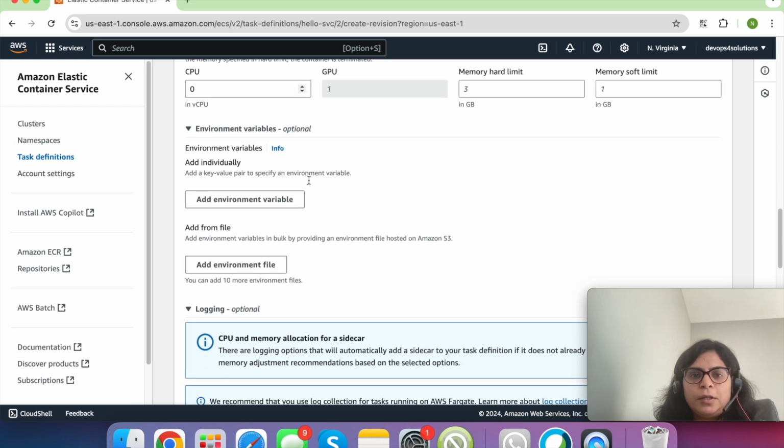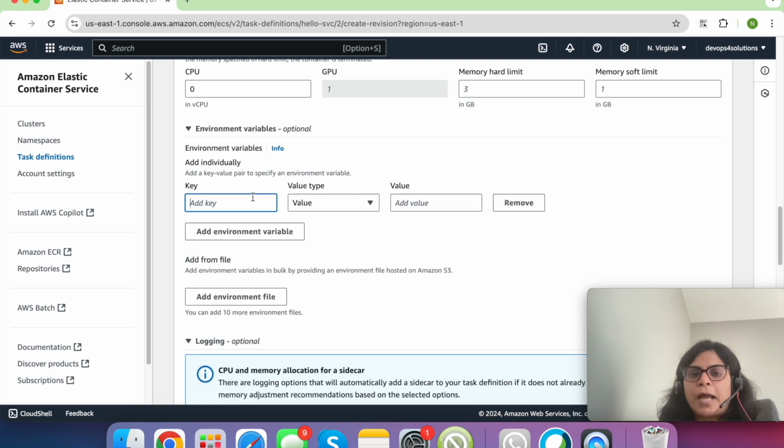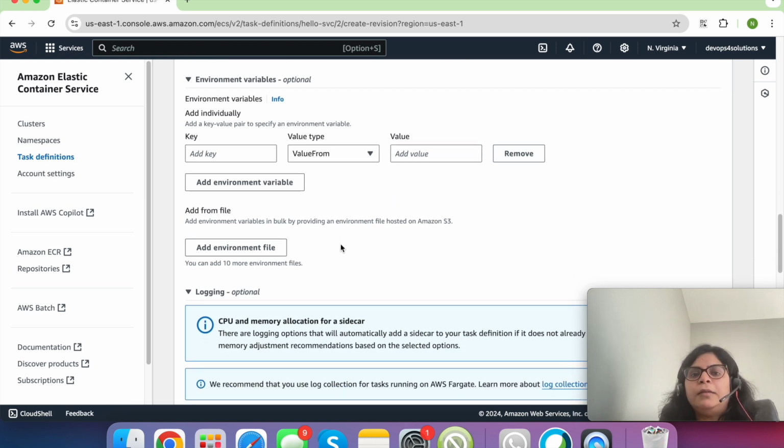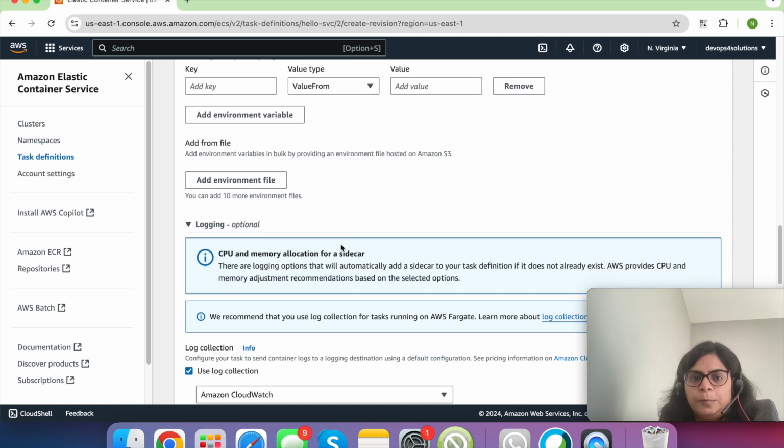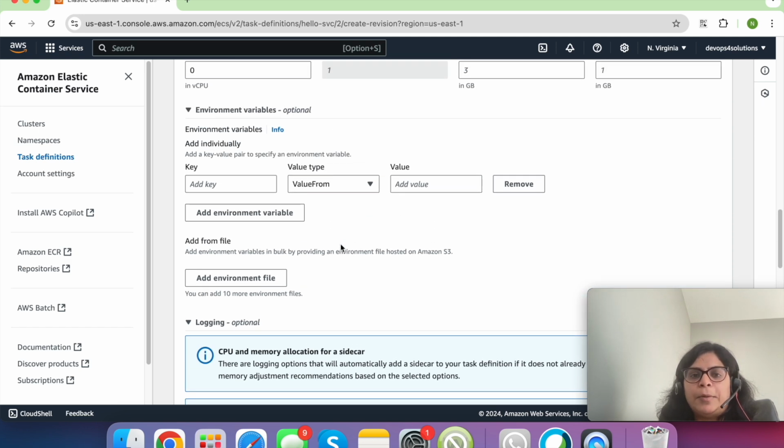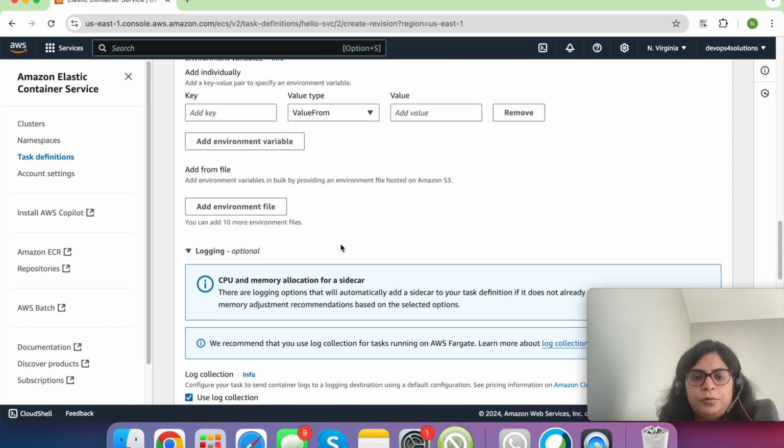And then we have a lot of other options like environment variables. Whenever we run any Docker container, you must have seen that we provide some environment variables also. It could be any variable files or any kind of environment variables that you might need to pass. So this is how you can pass it: add key, value type, value from, and then value. These are the environment variables you can pass, and you can even use the environment file also. In this example, this is a very simple example, so I'm not using any values.